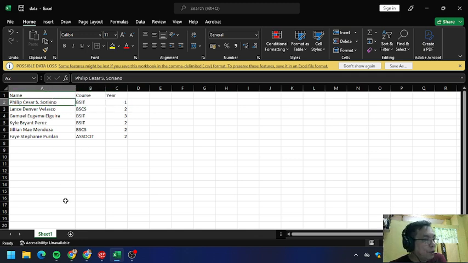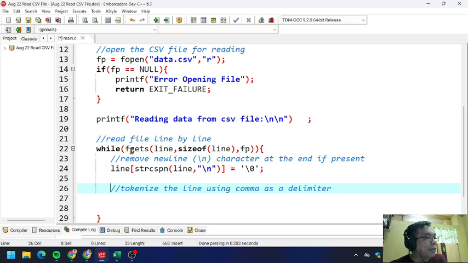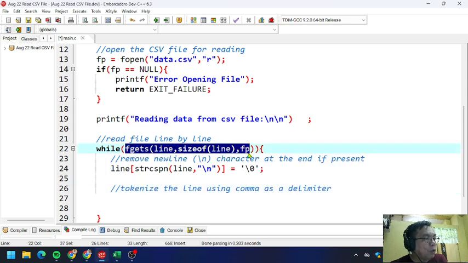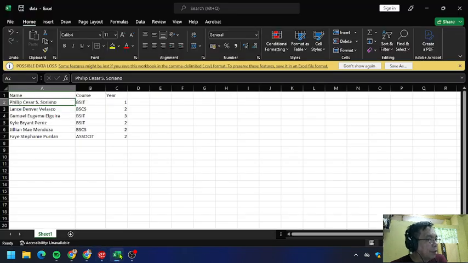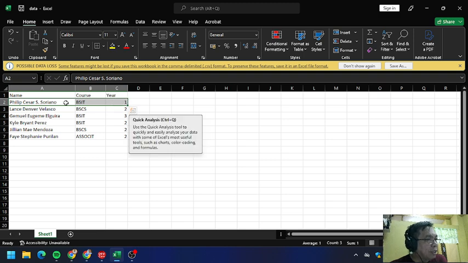If you notice in our code, we have to read the whole line. So in this example, it will read the whole line. And then for each line, we separate each of these fields or this data. So to separate these fields, we actually use what we call the token, or we have to tokenize the line.